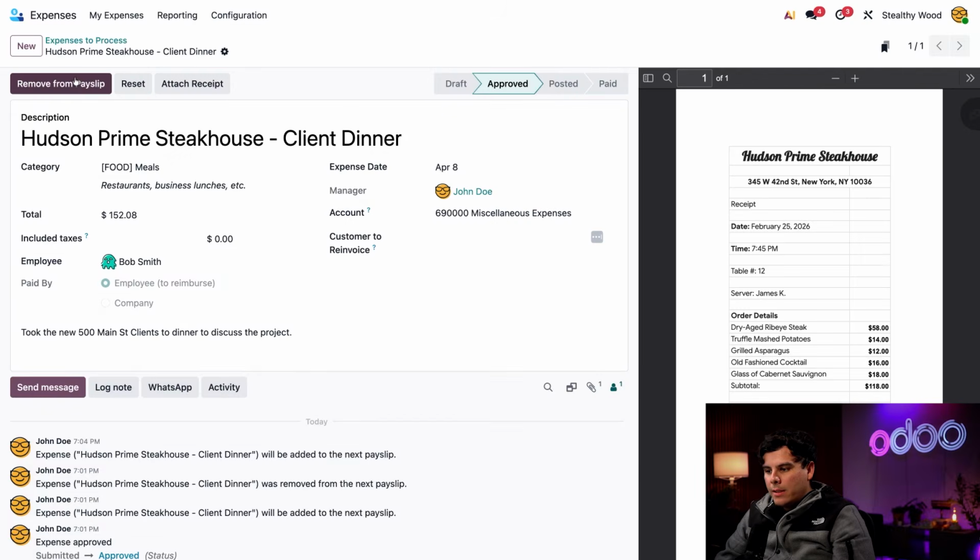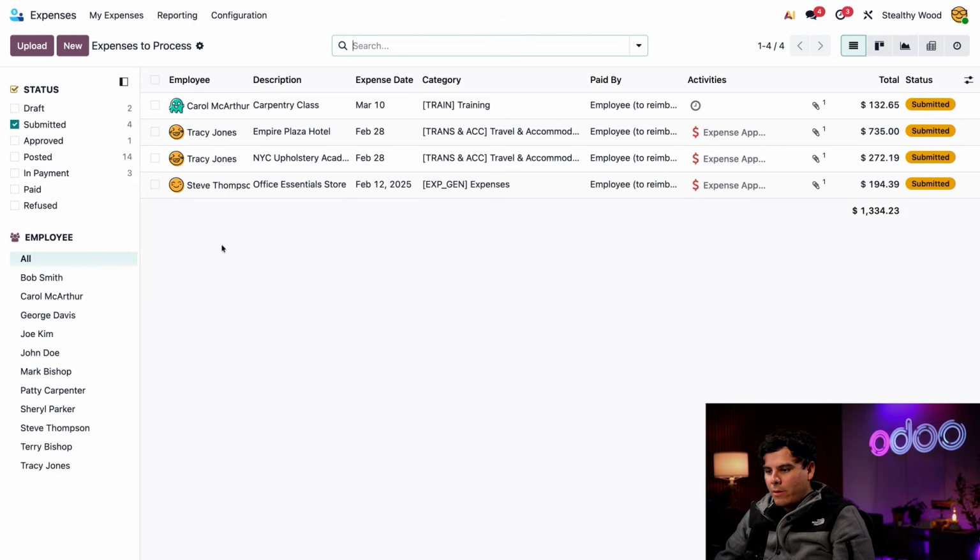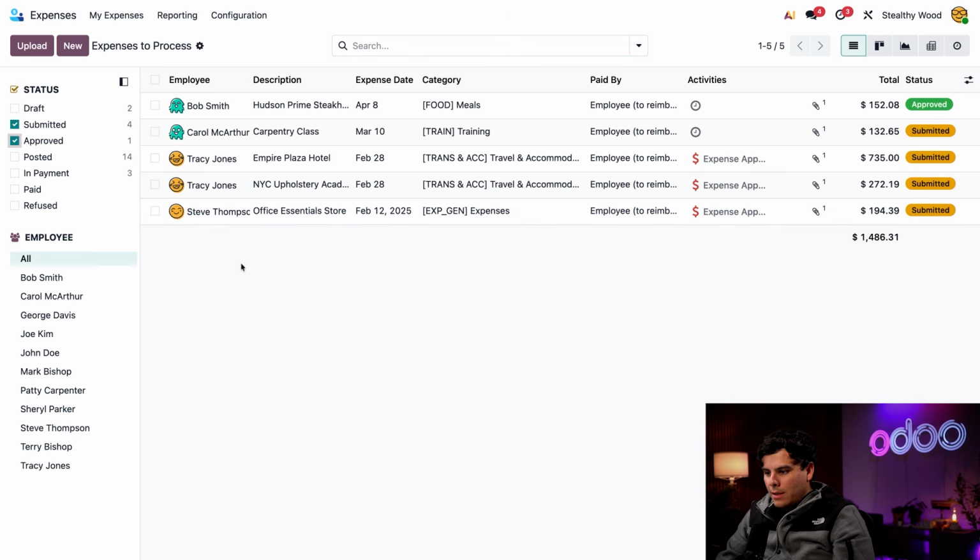So let's go back to the dashboard by clicking the expenses to process breadcrumb. And today that breadcrumb is empty. So where did Bob's expense go? Well, that's because the status changed to approved. So I'm going to click now to approved. And over here, there it is. So when I process this month's payroll, the expense will be repaid and the status will change to paid.